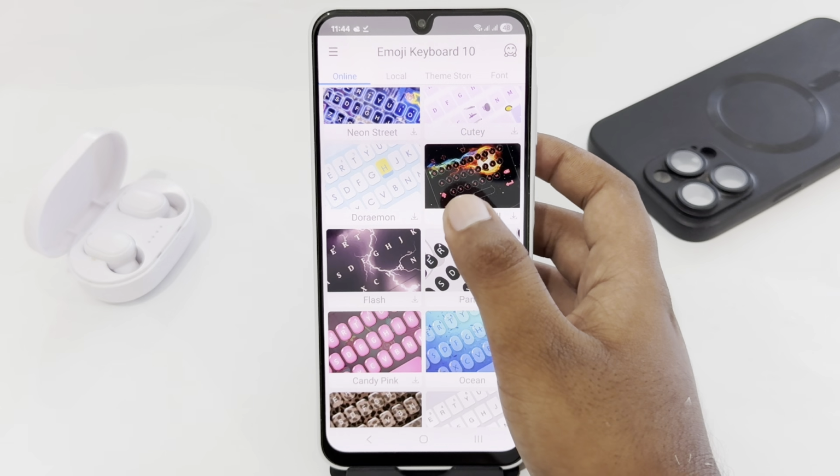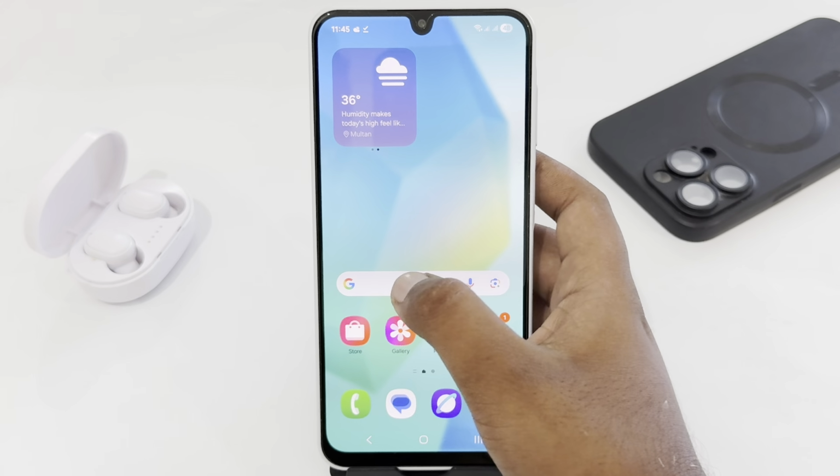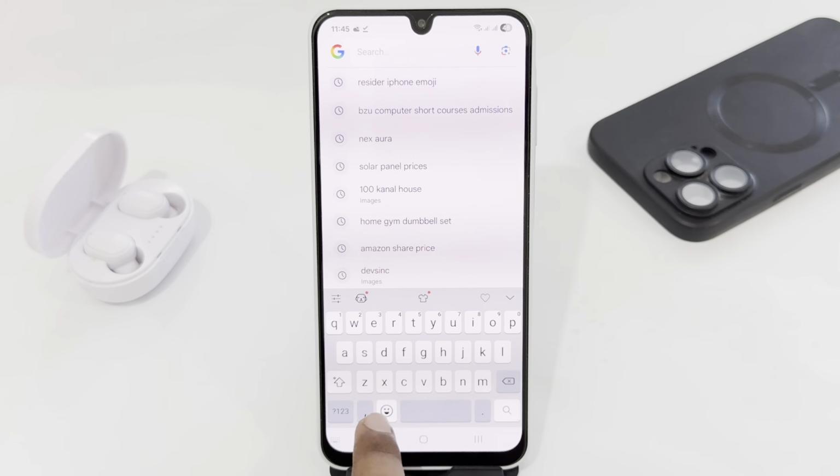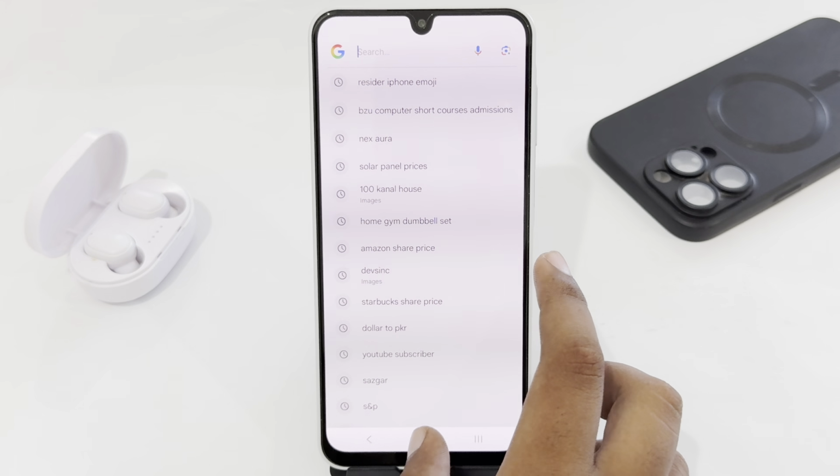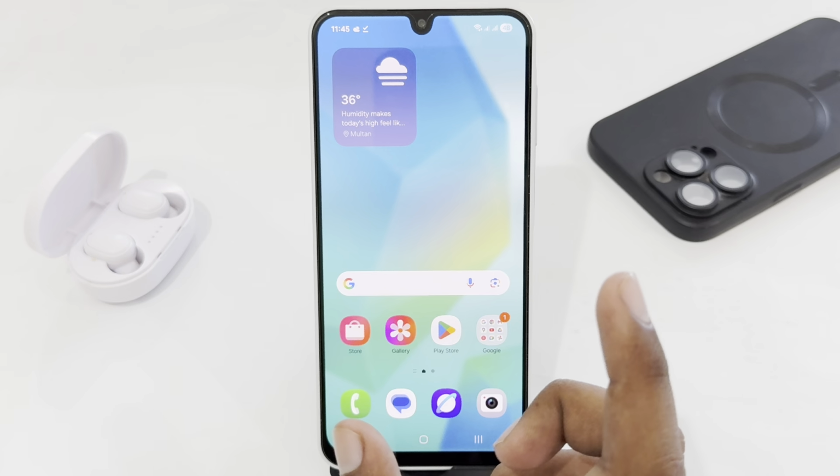So in this way you can easily use the iPhone emoji keyboard on your Android. So that's how you can easily get iPhone emojis on your Android phone.